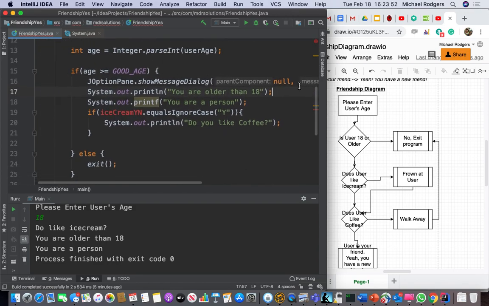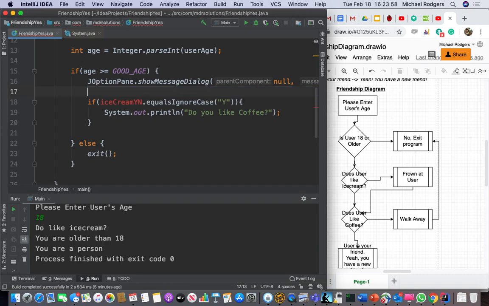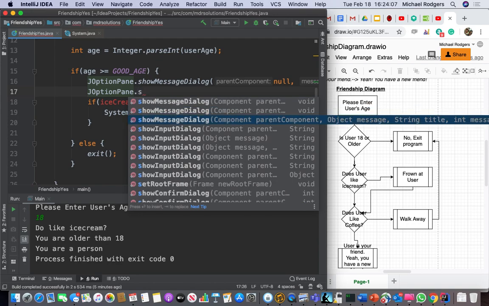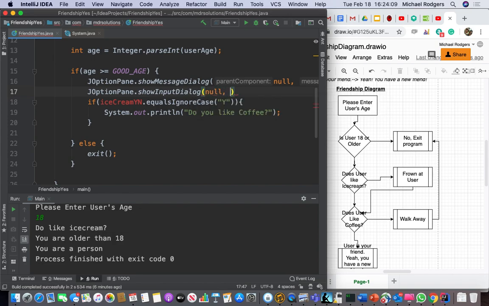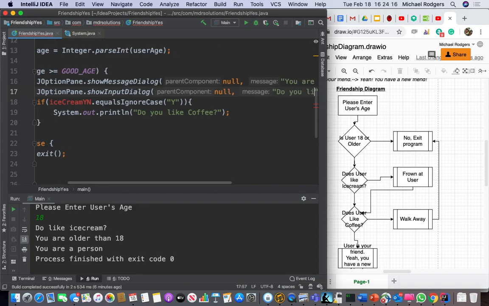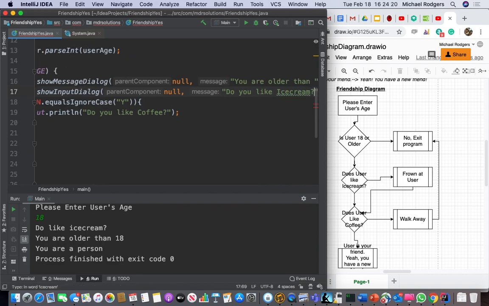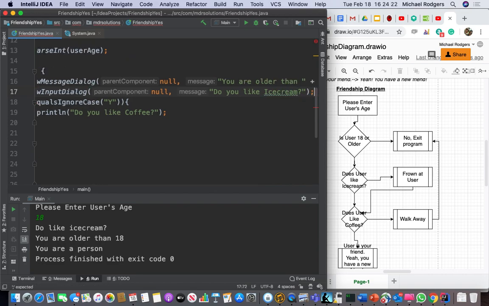So then we'll take out these two statements and we have to ask a new question, right? JOptionPane.showInputDialog, null, and what is our new question? Do you like ice cream? Okay.